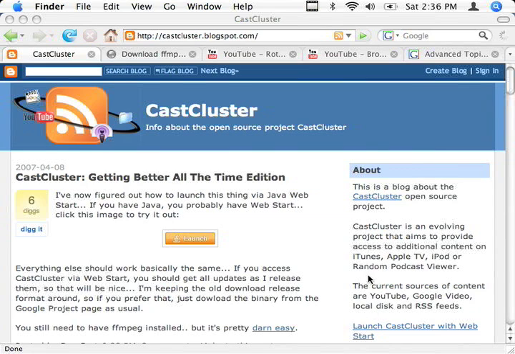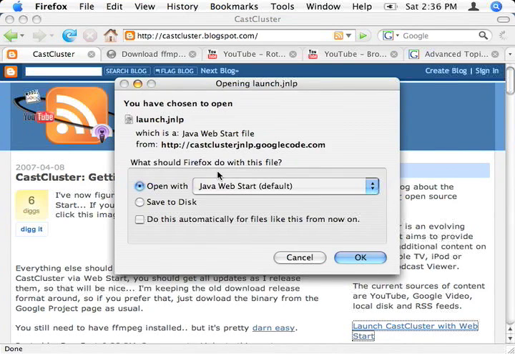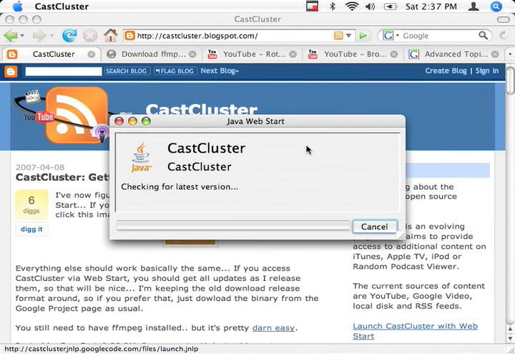So here we go. If you go to the blog for CastCluster, castclusterblogspot.com, you should always see over here on the right a Launch CastCluster with WebStart. If you have Java installed, this should pop up, and one of your options should be Java WebStart. It's going to go ahead and download all the things it needs. That'll just take a couple minutes.